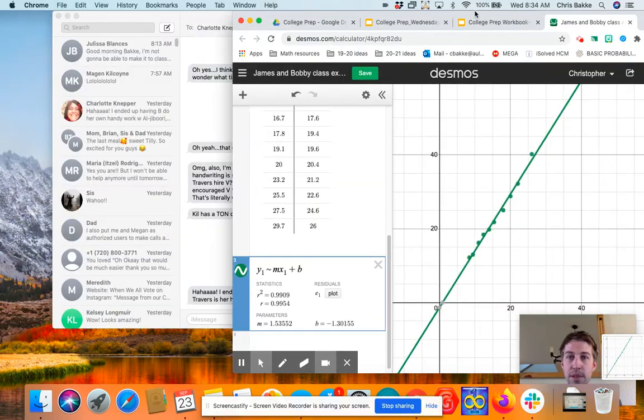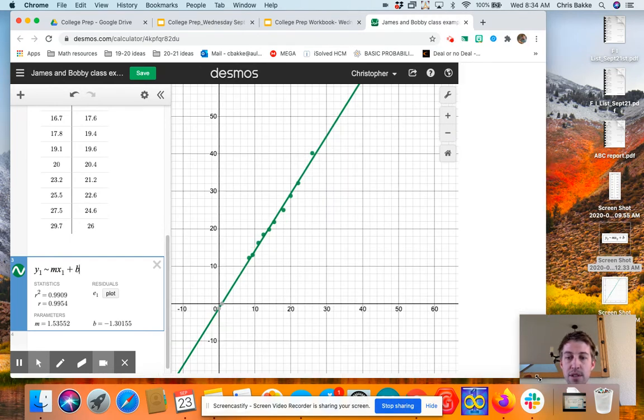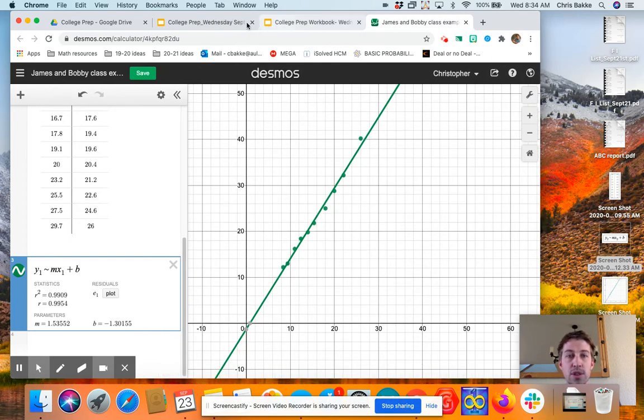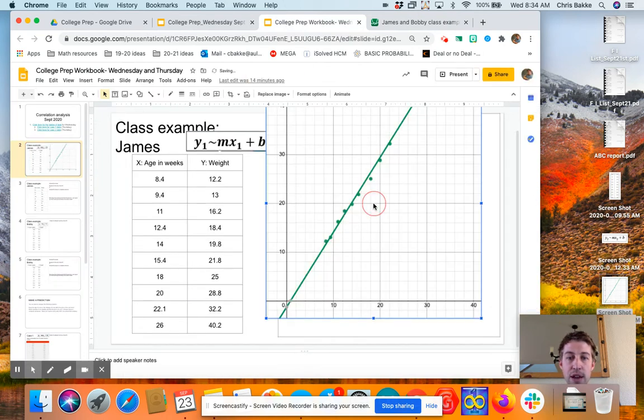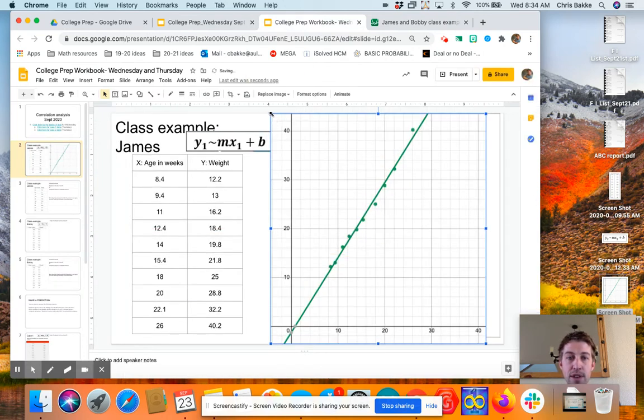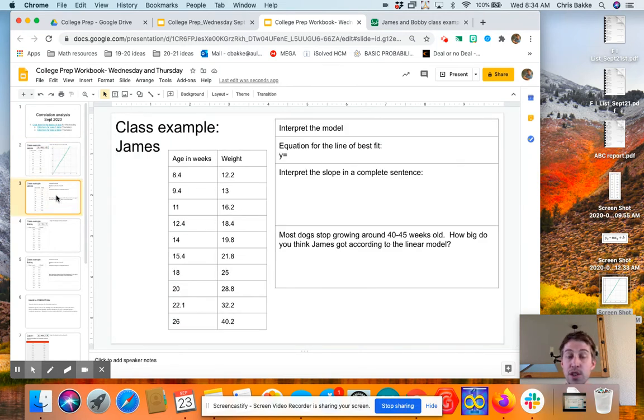Sorry, guys, my computer's going to look a little bit different than your process with screenshots. Okay, so I took the screenshot. I'll go back to my workbook, and I'm going to put that scatter plot and the line of best fit right there. So now we can see the trend and the line of best fit for James. Now I'll click to this next slide so we can interpret that model.